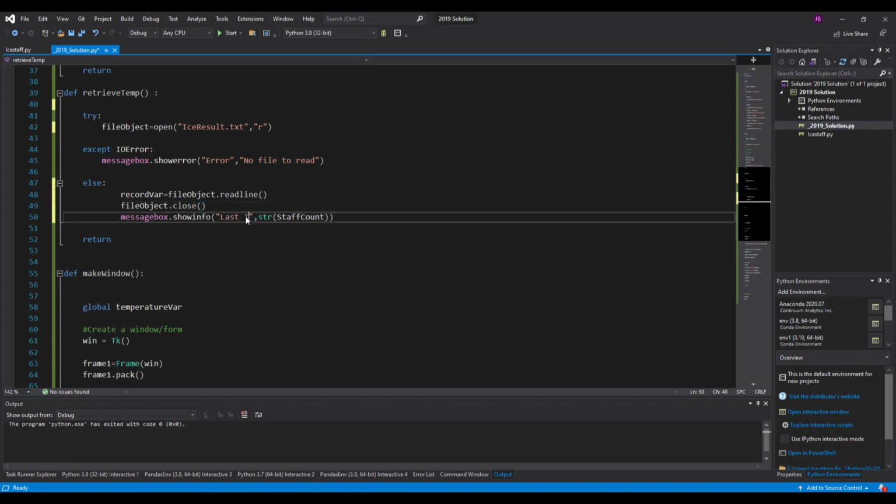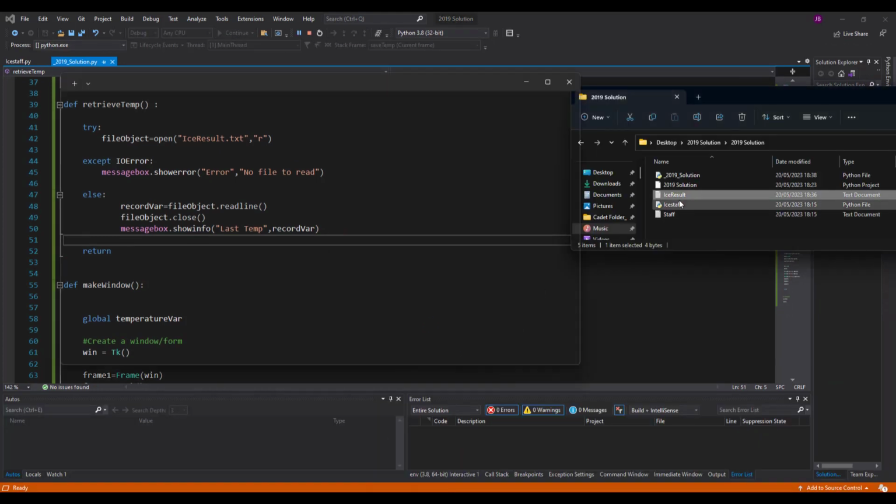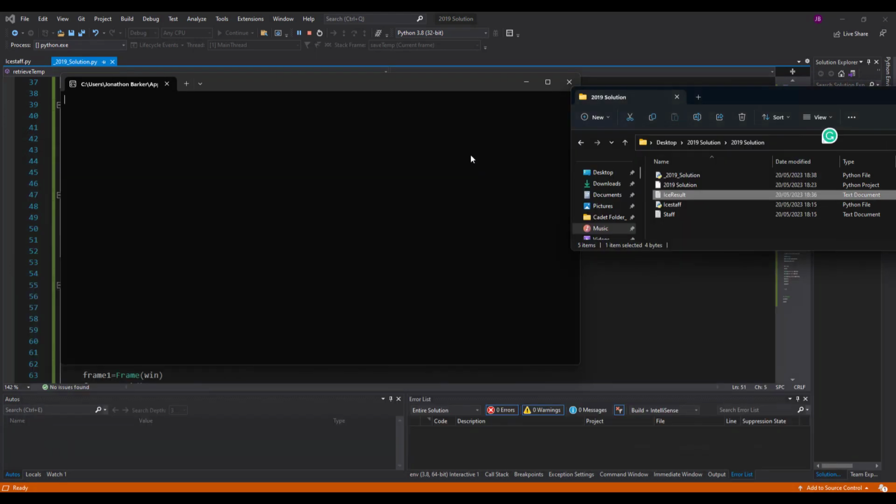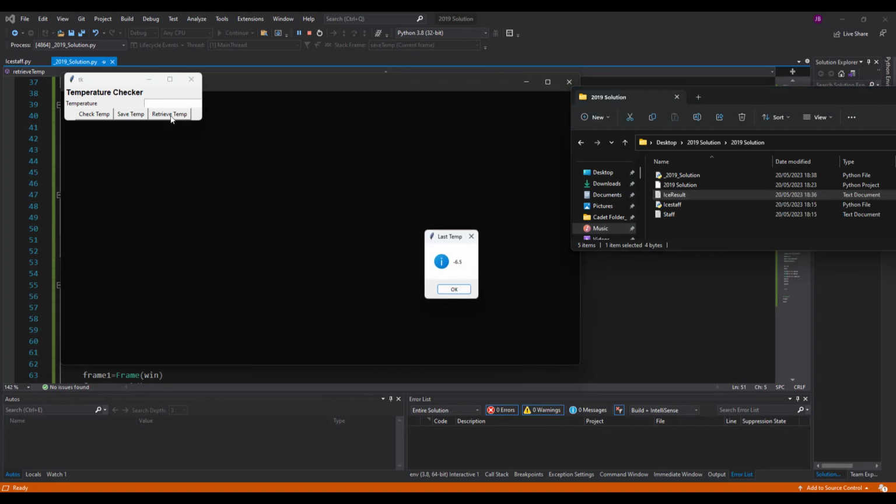I'll put last temp, and instead of string staff count, I can put in there record var. Now, if I stored it as a string, it should already be a string anyway. So I could just do that, get rid of the extra bracket. Let's see if it actually does that. What is the last thing in ice result now? It's minus 6.5. Okay, so if it retrieves minus 6.5, it's job done.